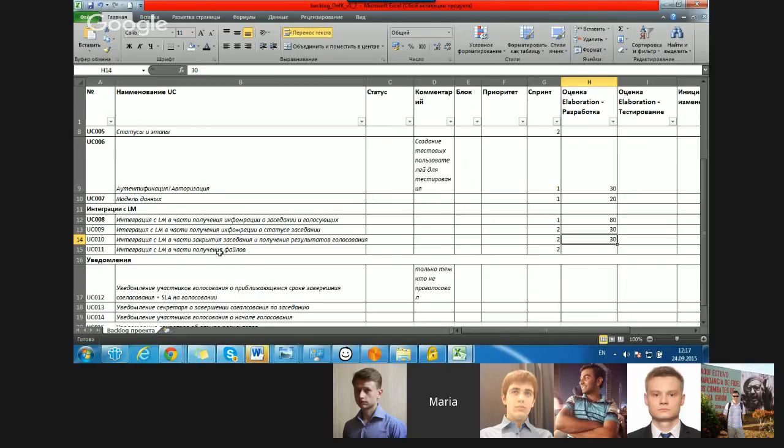Okay, maybe the next one is integration with the Loan Manager concerning getting the files. As we discussed before, on the UI we'll need to have some buttons or links to download the files that we will receive by this connector. So in this user story, as I see, we need to make getting these files from the loan manager and add them to the UI.